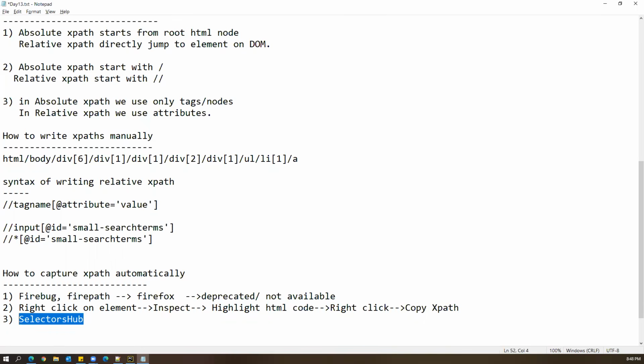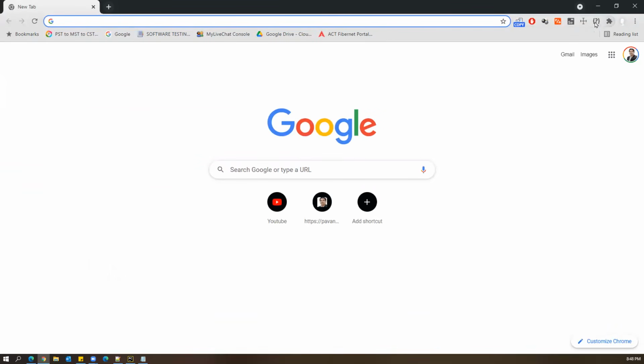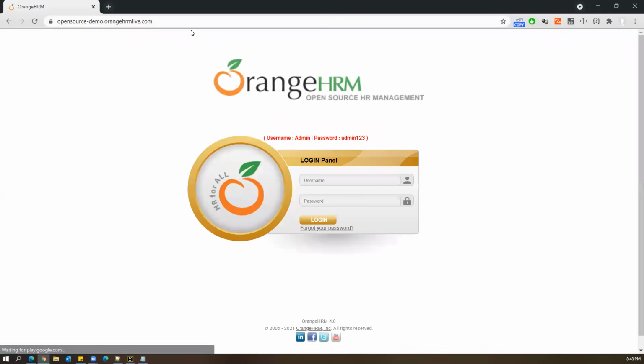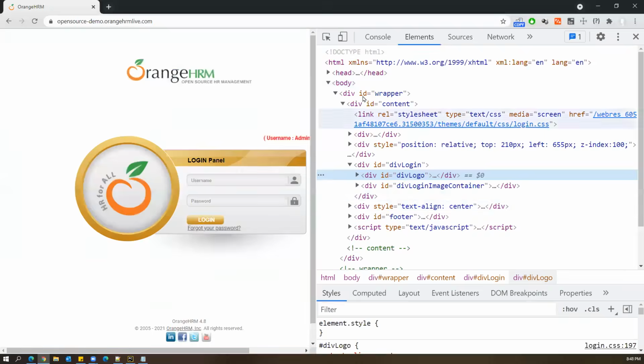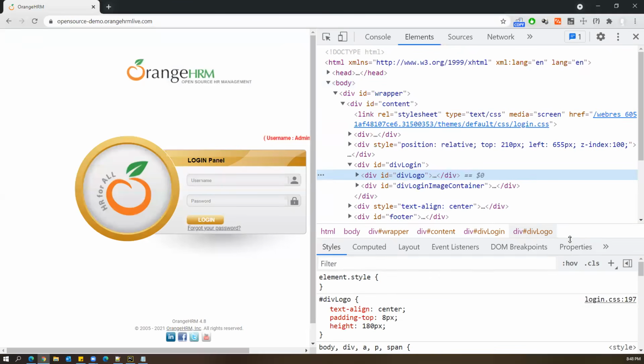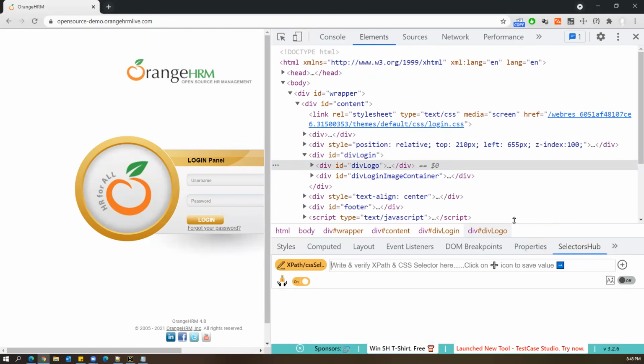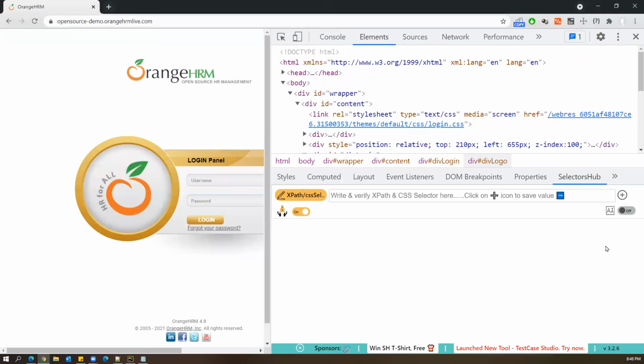Okay, now go back to the Chrome browser. Whenever you open the web page, let me open this OrangeHRM demo application. If I inspect this page anywhere, normally you can see only HTML here, right? And if I come down here in these tabs, you can see one more extension that is called Selector Hub. Once you click on the Selector Hub, you will see the Selector Hub window. You can just close it. Okay, so this is basically Selector Hub.